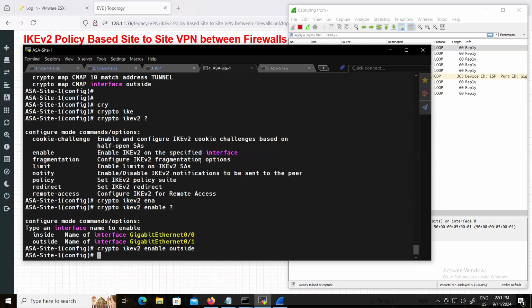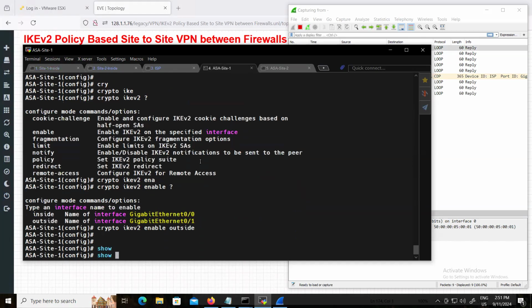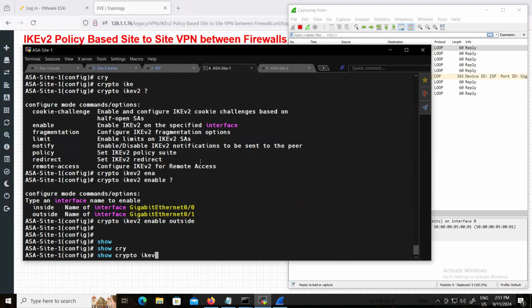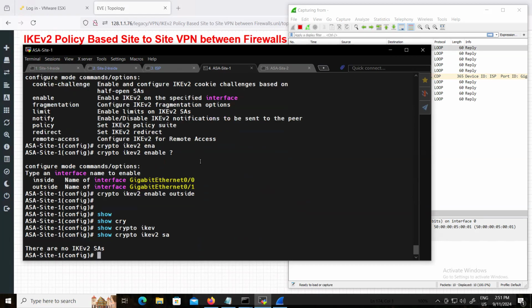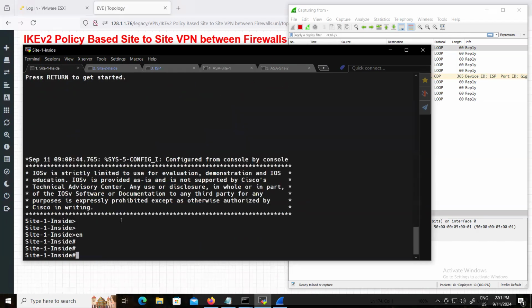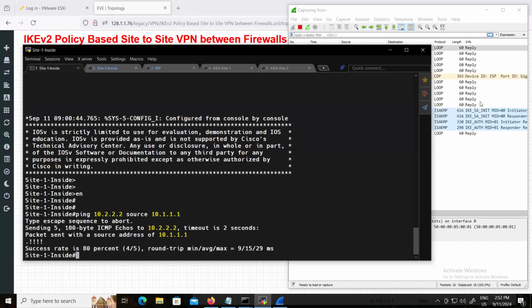And also let me check. Show crypto IKEv2 SA. There are no SAs because the tunnel will be initiated when you generate the traffic. This is a policy-based VPN. Let's try to generate the traffic. I'll say ping 10.2.2.2 source 10.1.1.1. IKE SA init, authentication. For message exchange, traffic is under the ESP.